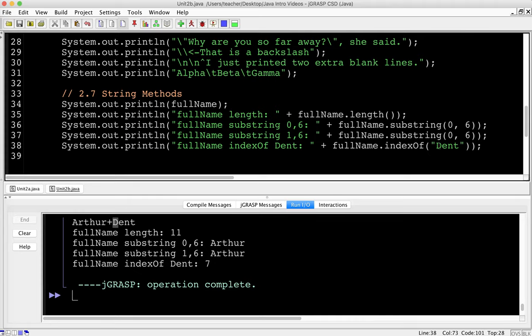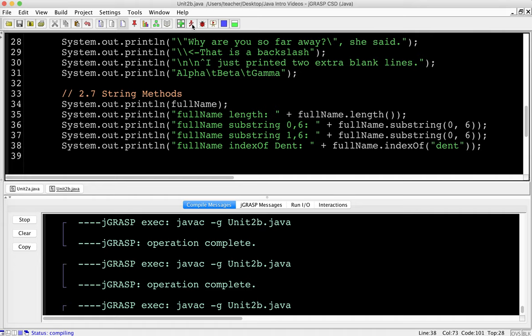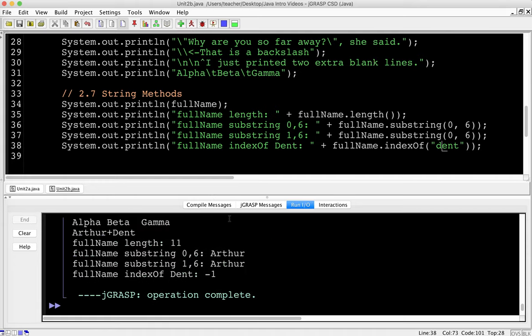Now watch what happens if I change this to a small d. What if it doesn't exist? Let's run that and see what happens. Very interesting. It returns a minus 1. So if the string that you're searching for does not exist or is not found inside of that other string, then you'll get a minus 1. Let's hold that for a second.